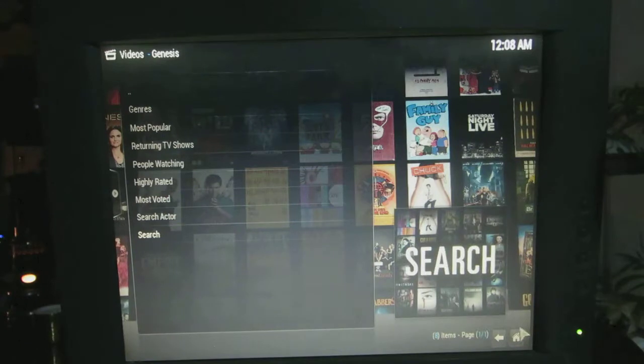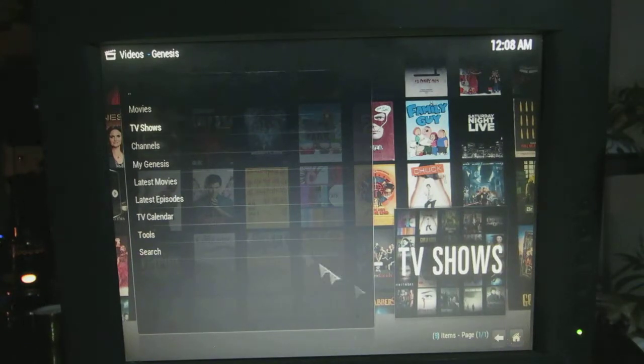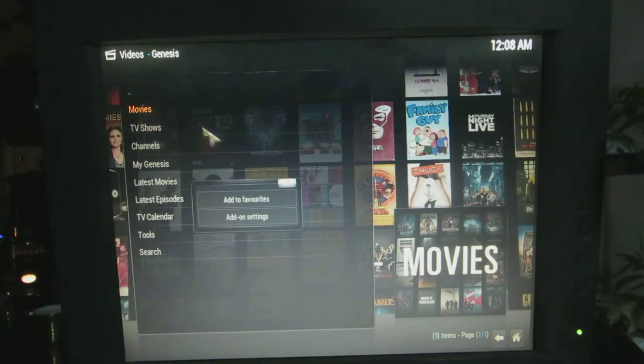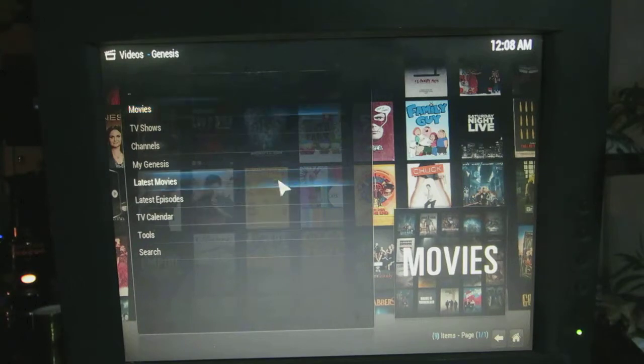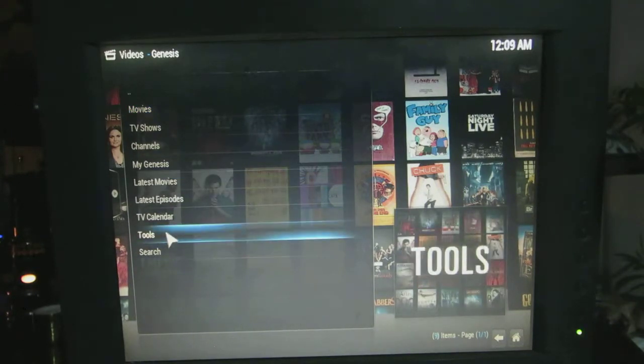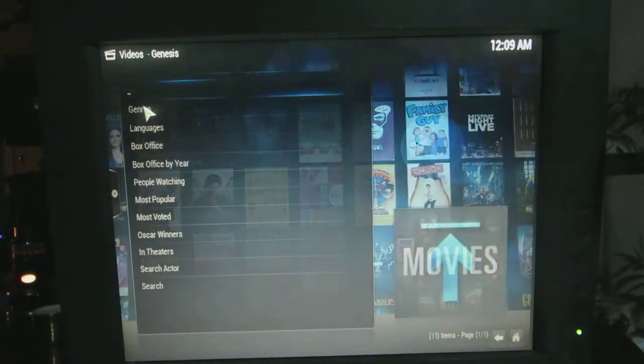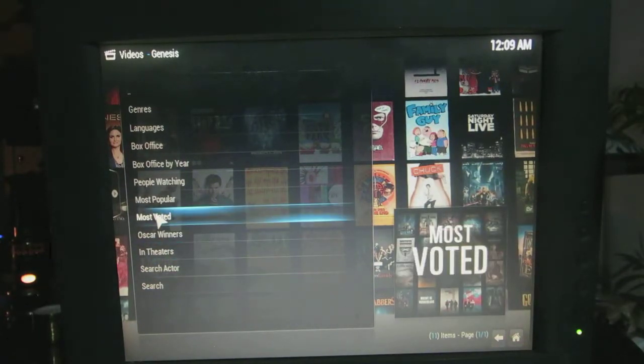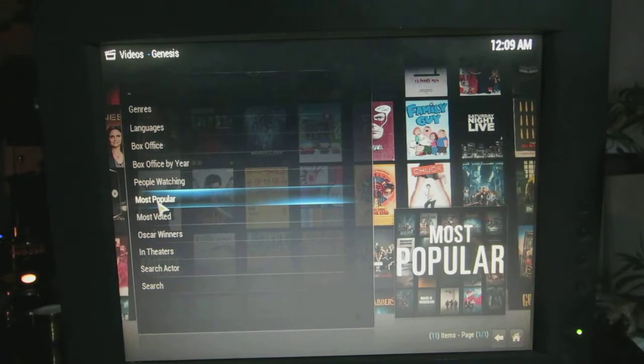Okay, I'm going to go back again. You can do movies the same way. You can go in and put in a movie. Whoops, I already did that, sorry. Didn't mean to right click it. But it's the same way. You can search actor. You can see what's most popular right now. That's what I'm going to do. I'm just going to click on that.